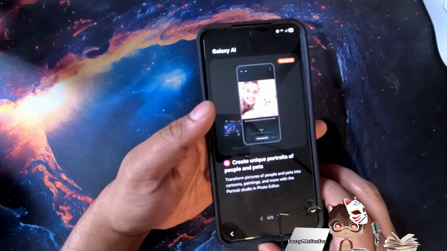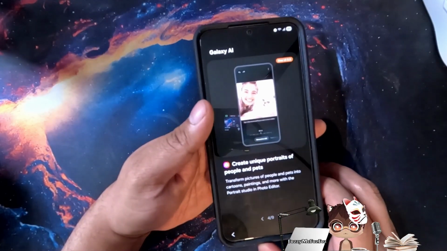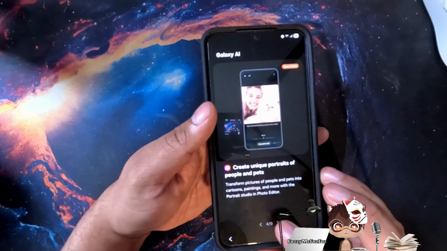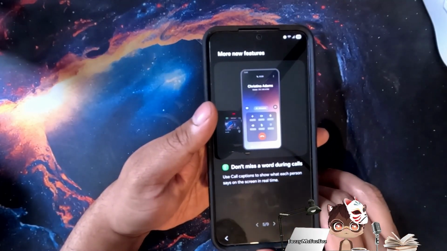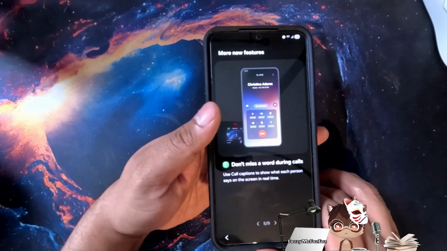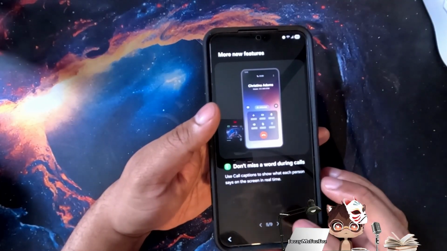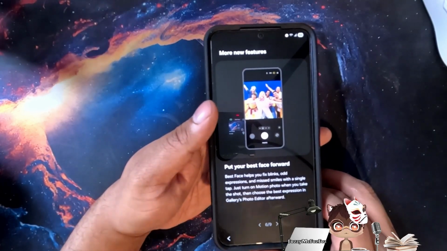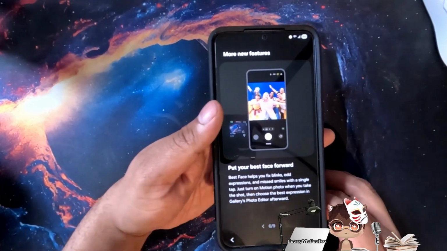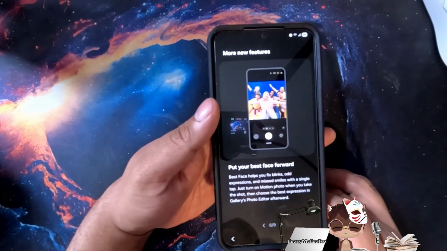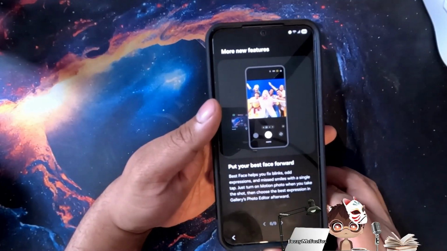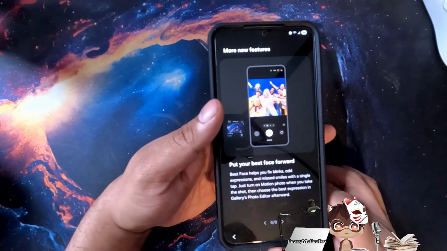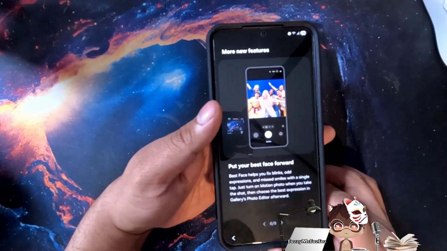Create unique portraits of people and pets. Transfer pictures of people and pets into cartoons, painting them more with the Portrait Studio in the photo editor. Don't miss a word during calls. Use call captions to show what each person says on the screen in real time. Put your best face forward. Best face helps you fix blinks, odd expressions, and missed smiles with a single tap. Just turn on the motion photo when you take the shot and then choose the best expression in the photo editors afterwards.